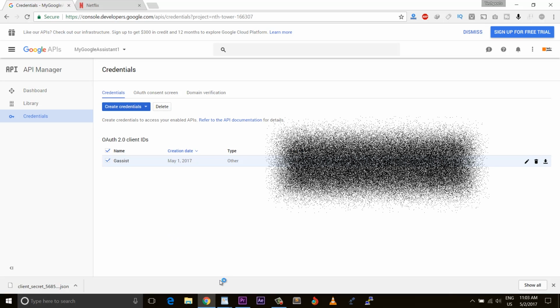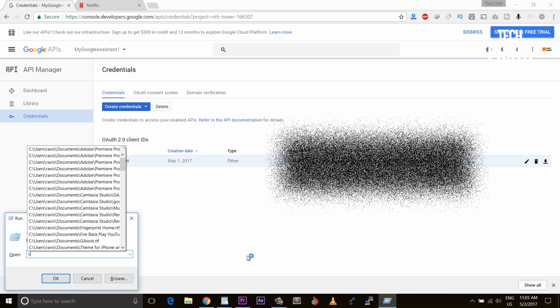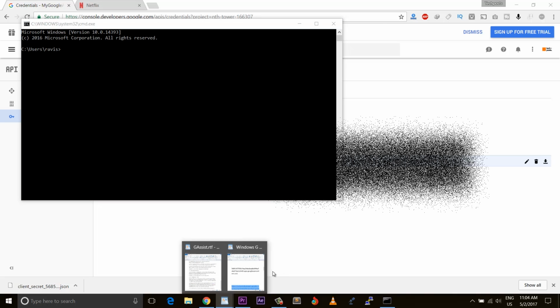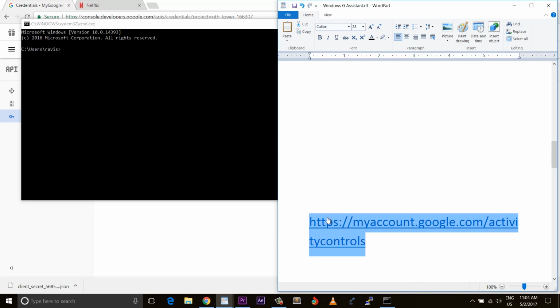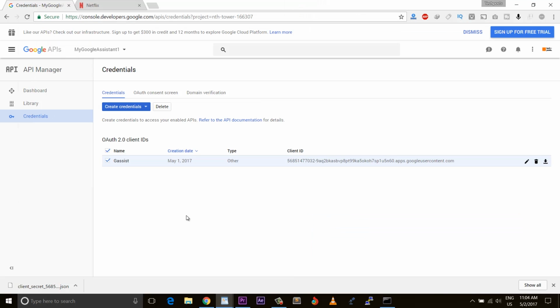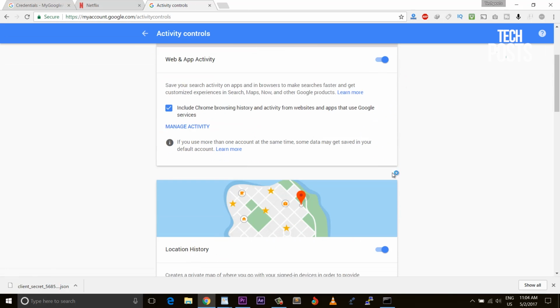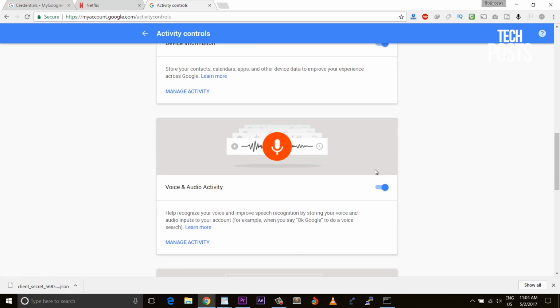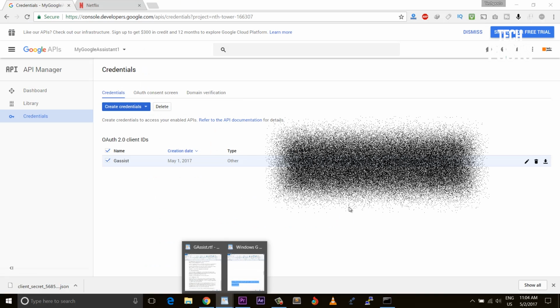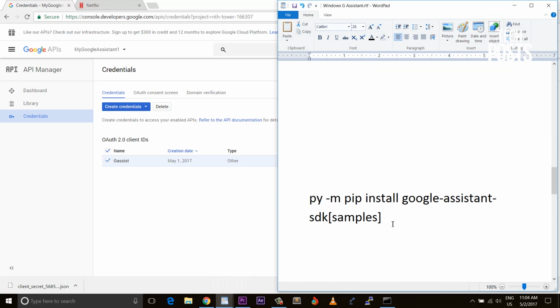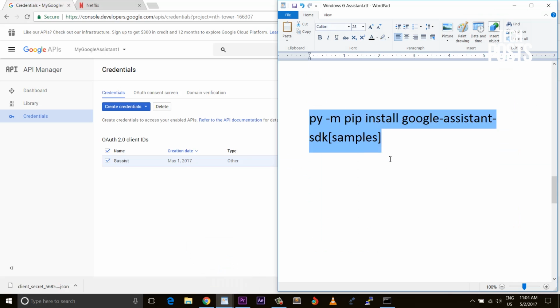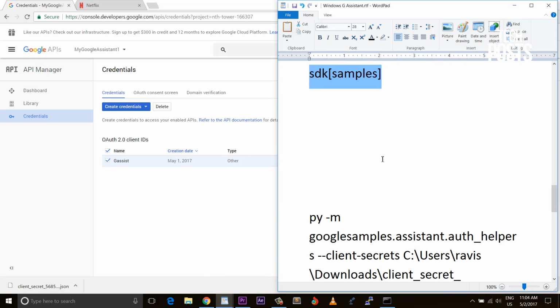Save this file anywhere on your computer. By default, it will be downloaded under the download folder. You should create a folder by the name of Google Assistant or something else so that it will be easy to manage. Now go to the activity controls page for your Google account and make sure that web and app activity, location history, device information and voice and audio activities are enabled. This is very important, and this will let Google Assistant read your personalized information.